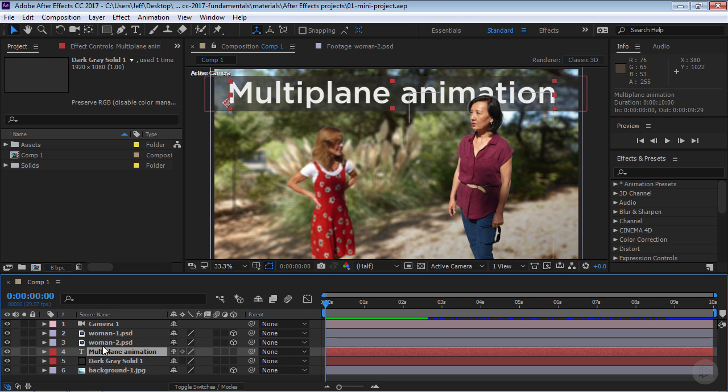So this is a typical example of compositing. These 2 women on top here have transparency, so we can see what's below them in the timeline. The same thing is true for text, which has transparency all around it. And then the dark gray solid I made somewhat transparent by reducing its opacity. That's how all these guys kind of line up.